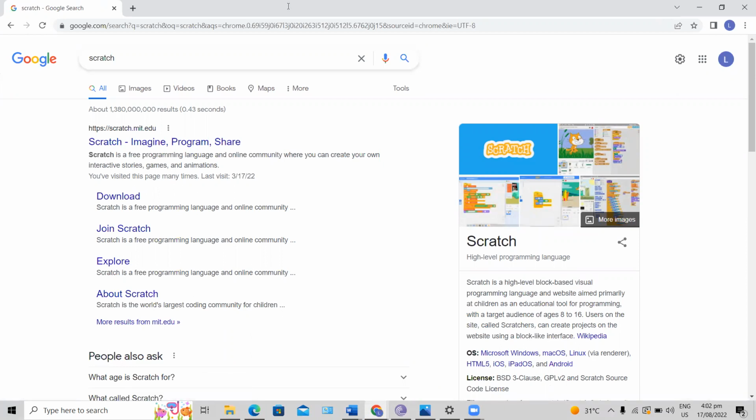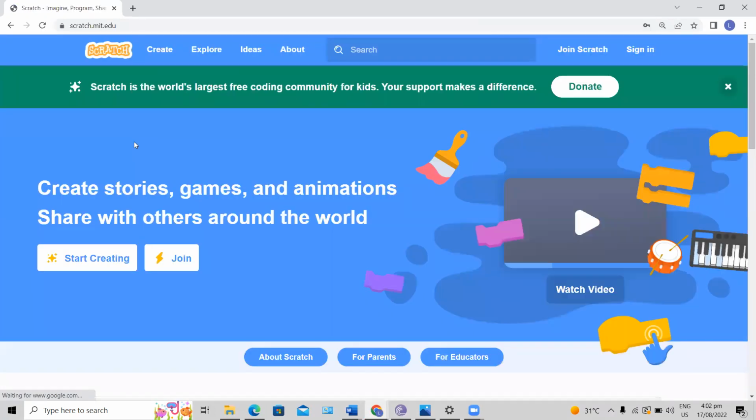This interface is supposed to open. You click on download. In Scratch, whether you are using your phone, your tablet, or your laptop, you can still use Scratch. If you are using your phone or your tablet, just click on Scratch, imagine, program. Yes, you just open it. Then straight away, you go to create.